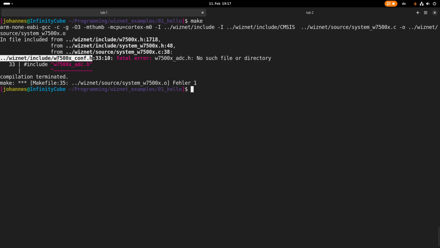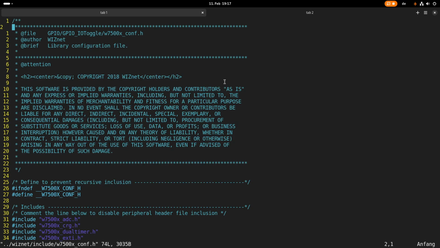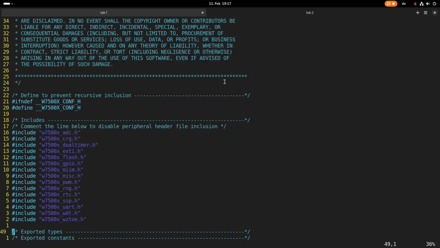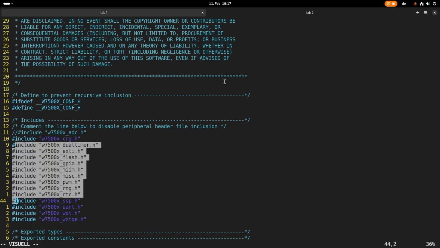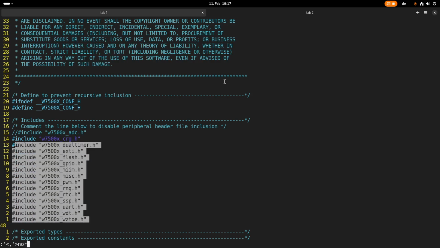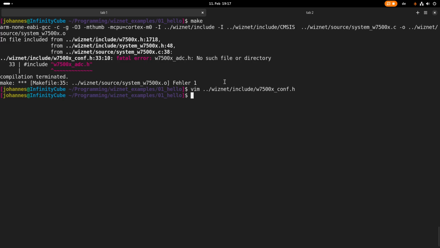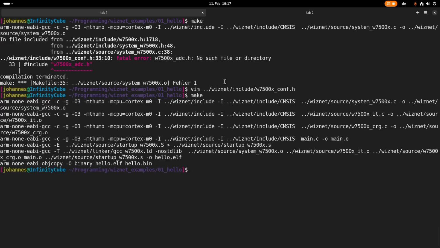Okay. Now I will try to run make again, and it's telling us that a lot of include files are missing in this header file here. So let's take a look at this header file, and here we can see basically all the peripheral header files are included, and this is something I don't want to do here. I want to include only the ones I'm using within the main.c file. So let's uncomment all these here, and then I will give it a second try to compile it. And now it's looking good. We were successfully able to compile the program.